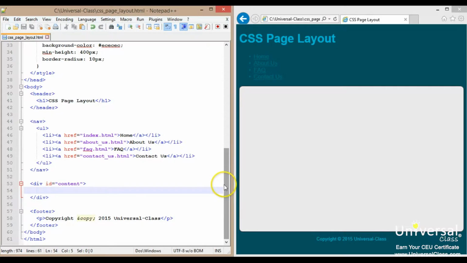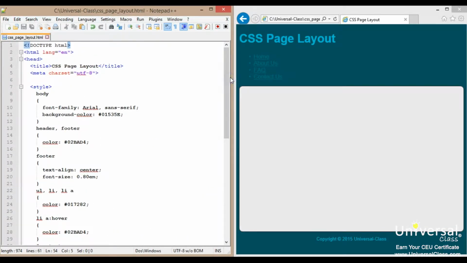I also added some CSS elements to modify the page a little bit. The first thing that I did was I set some styles for the body. I changed the font family for everything to Arial sans serif. The background color is this bluish green color. The header and the footer, I changed the color of the text. The footer, I aligned the text to the center, and the other thing that I've done with it is I've reduced the font size to 80% of its original size by using the 0.80 em. Remember, em is a percentage of the original size.